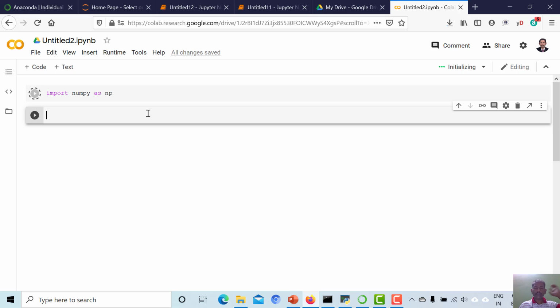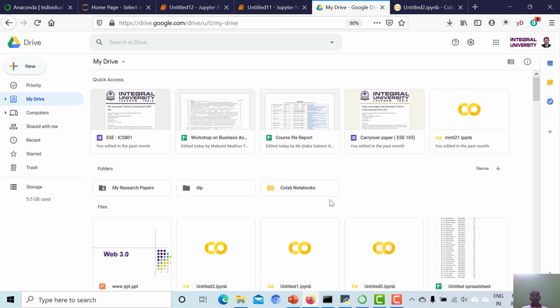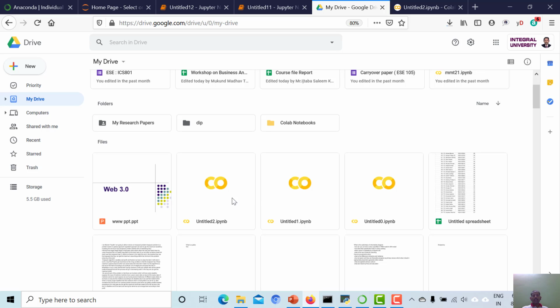So if you do not want to install, then you can directly go here and do all your Python programming. It is very easy to work over here, and all the work will be stored in your Google Drive by default. Just see here, my work which I have done in Google Colaboratory is saved here.